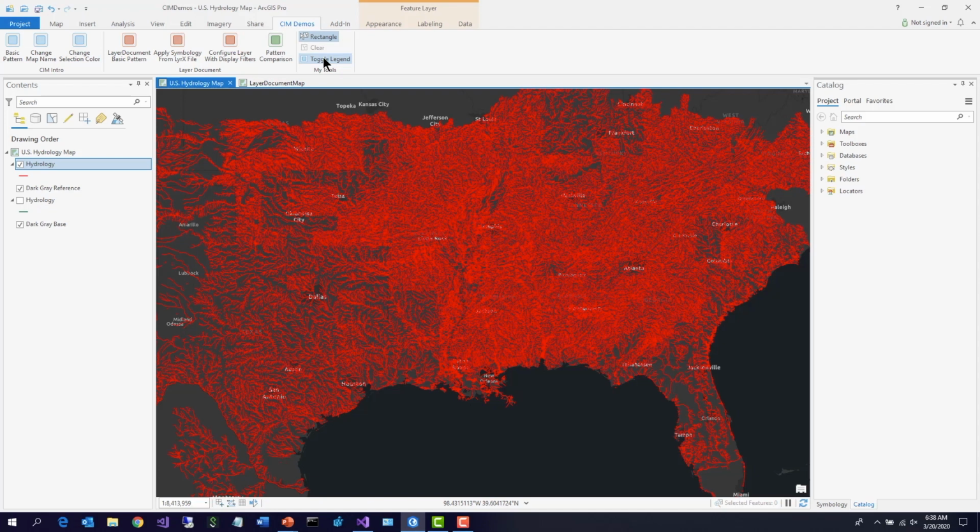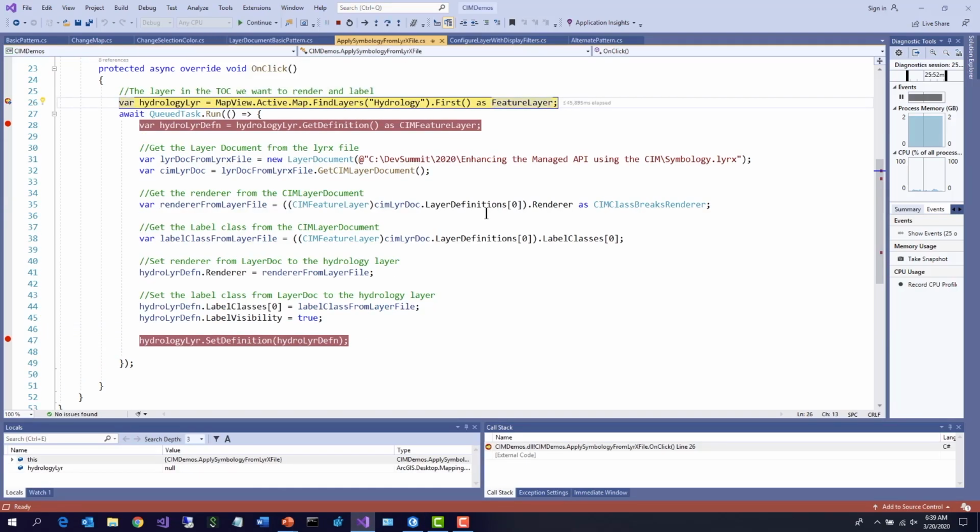Okay. So the hydrology layer, as you can see here, has a lot of features, so it is difficult to see any patterns in it. I want to symbolize this data set based on the flow rate of the line segments. So I have a renderer on file that I want to use. I'm going to use the apply symbology from layer file pattern that we just discussed. So let's click this button, hit the breakpoint in Visual Studio, and step through this code.